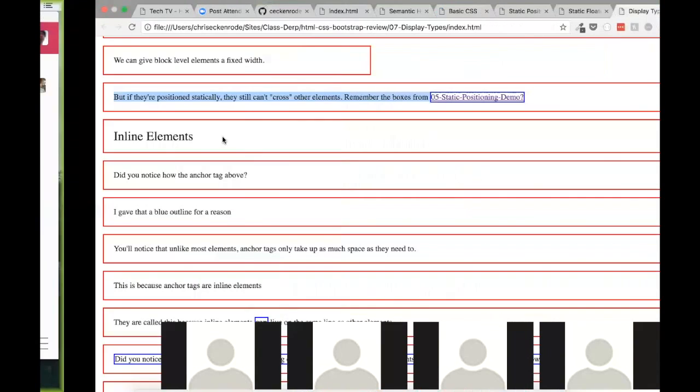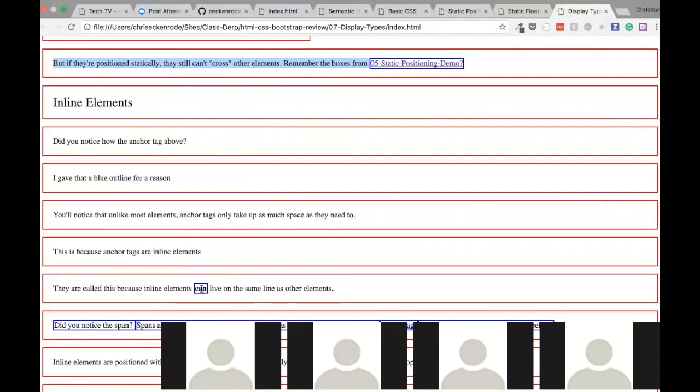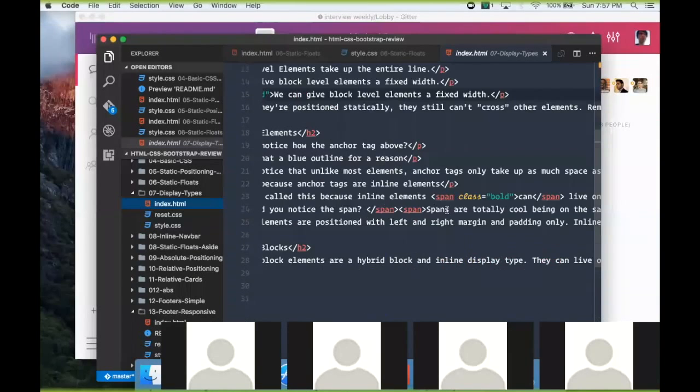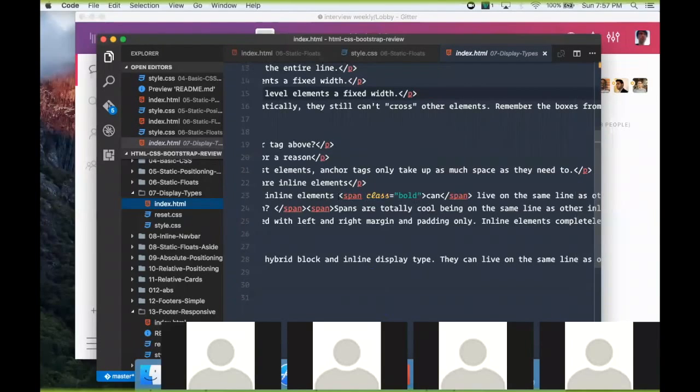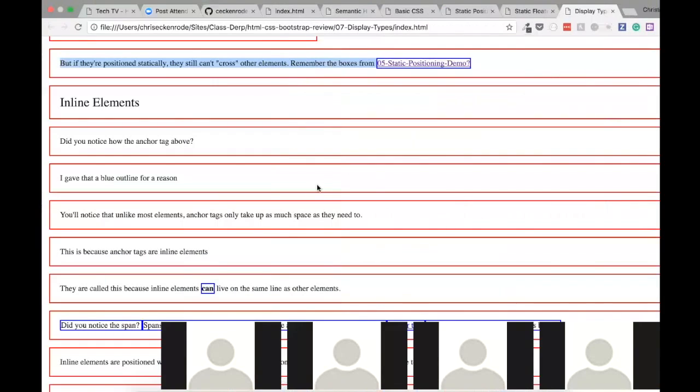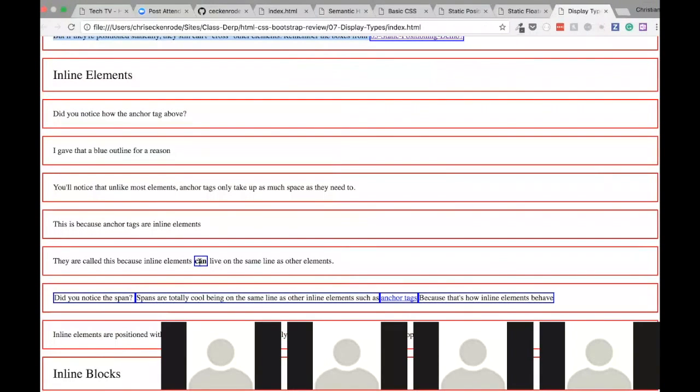Other examples of inline elements are spans. Right here, I made this one bold, and I gave it a border. Spans are also inline elements, so they can live on the same line, and they're just for transforming a piece of text inside a paragraph without having to go to a new line.